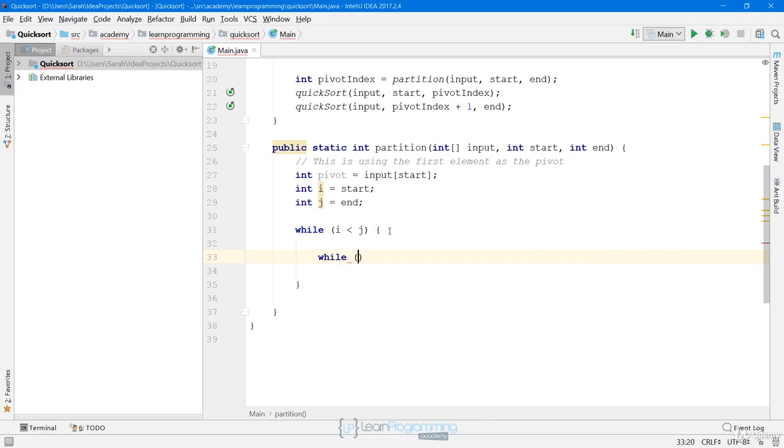So we're going to say while I is less than J, because we want to stop if I and J cross. So if J crosses I, we want to stop. And while input[--j] is greater than or equal to the pivot. That's all we want to do. This is an empty loop. I'm going to put a note here to say note: empty loop body. And so we're not doing anything within the body of the loop.